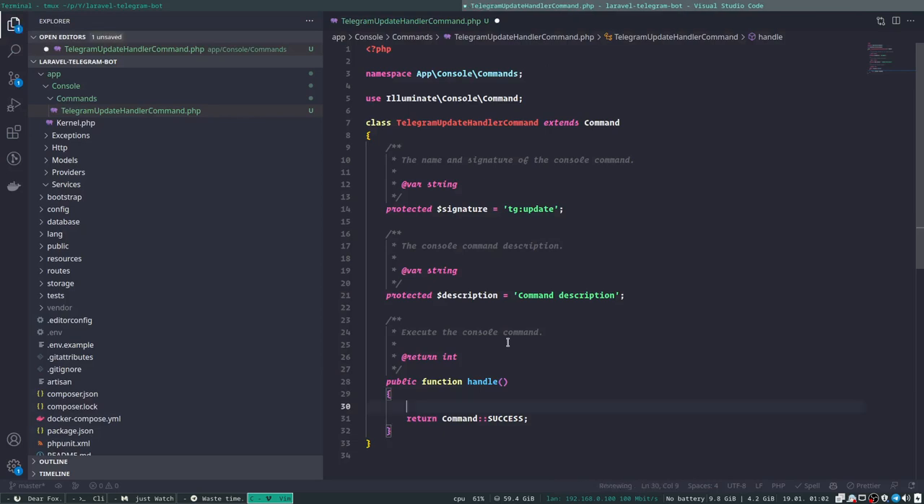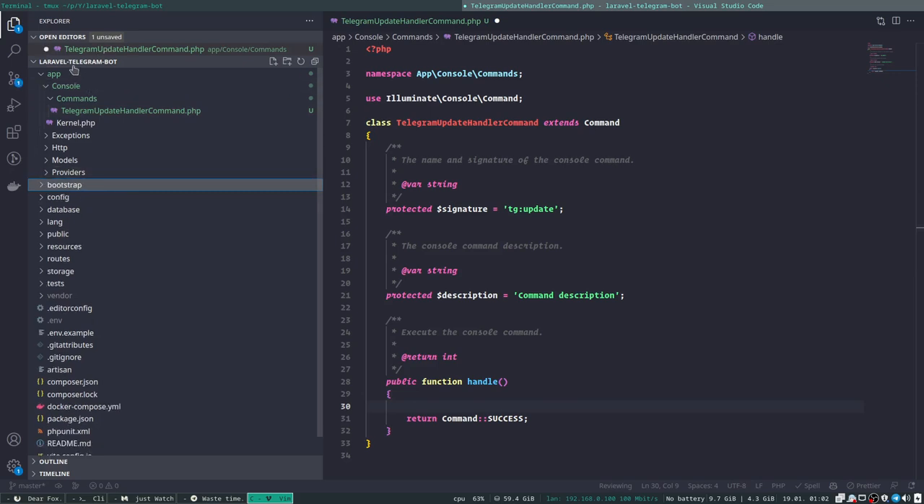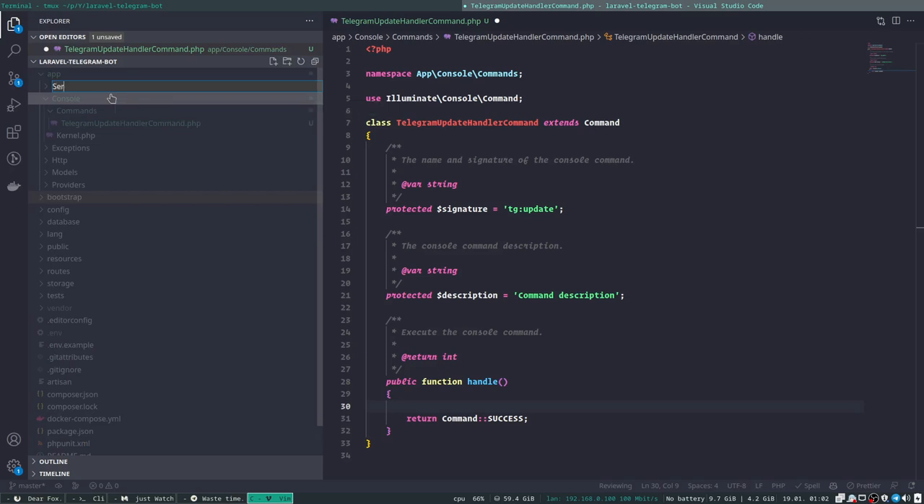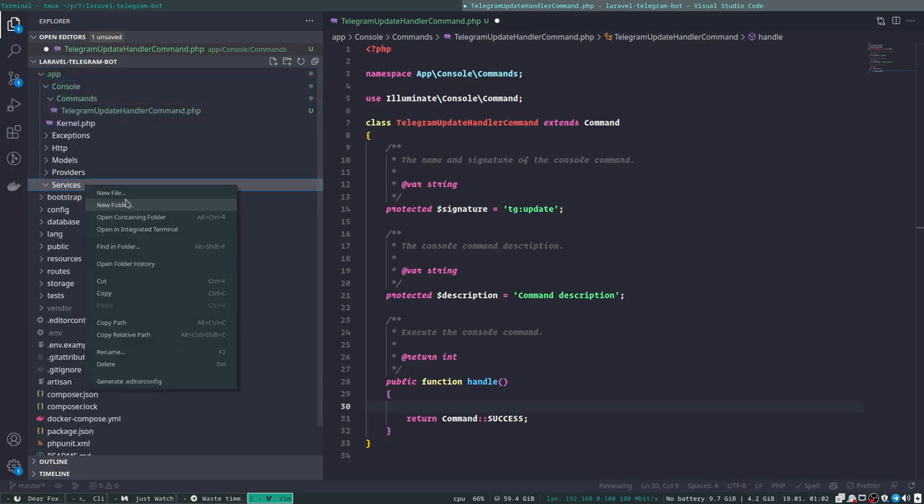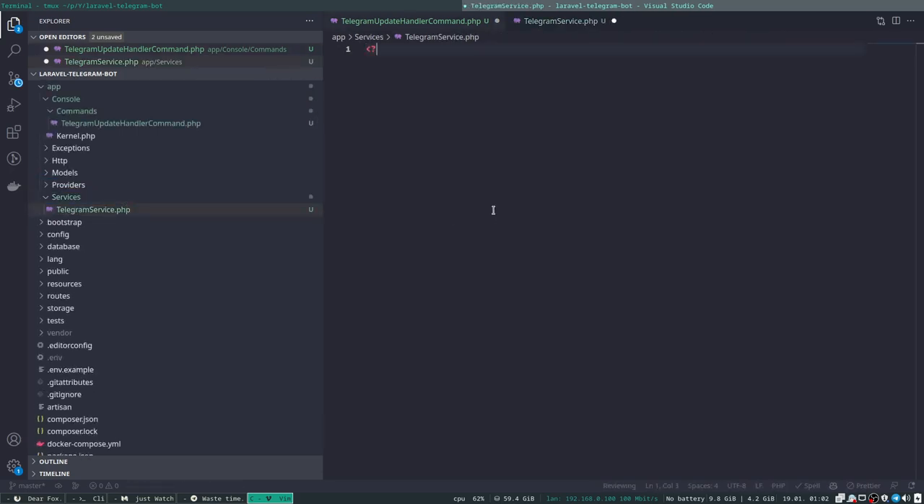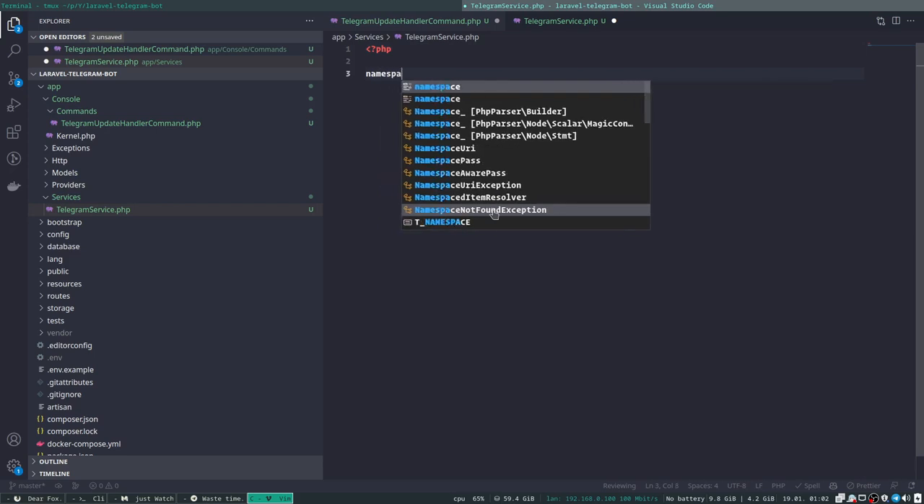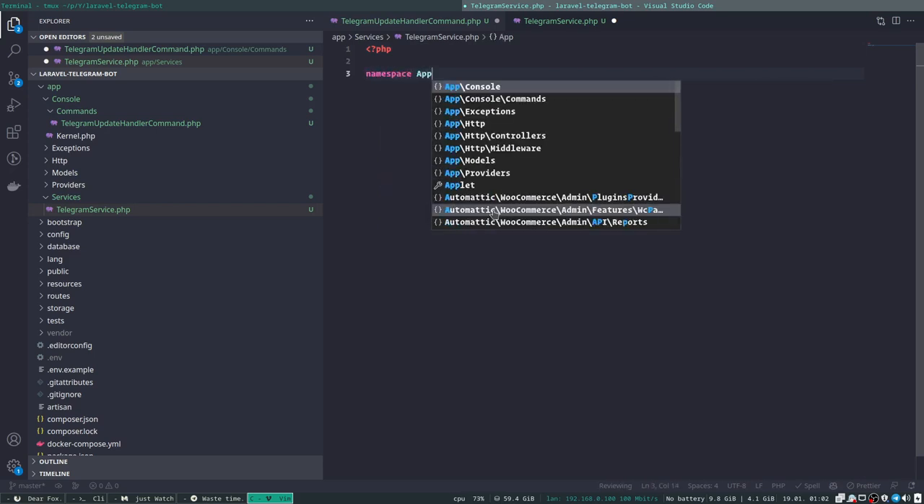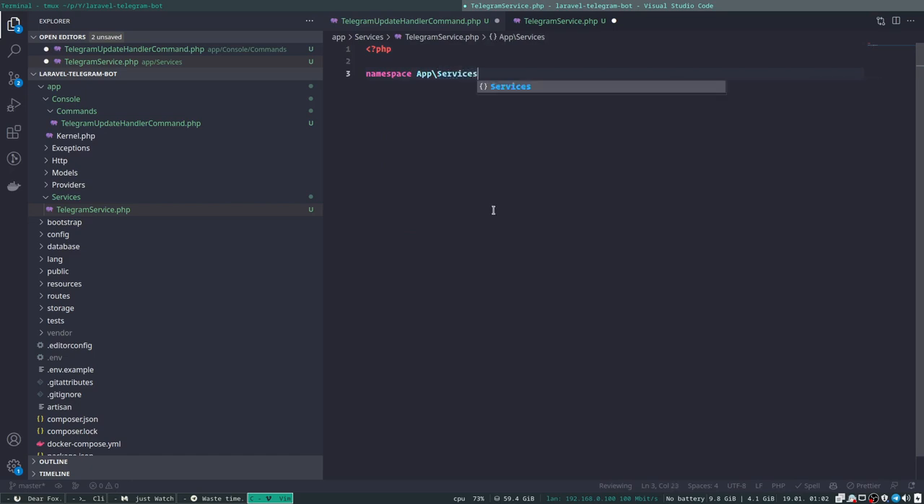So let's implement here. First, I just need to call the getUpdates API. For this, I will make a service. In the app folder, I will make a Services folder, and in the Services folder I will make TelegramService.php. PHP, namespace App\Services, class TelegramService.